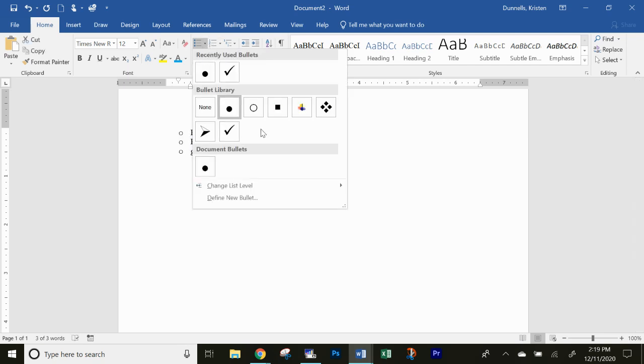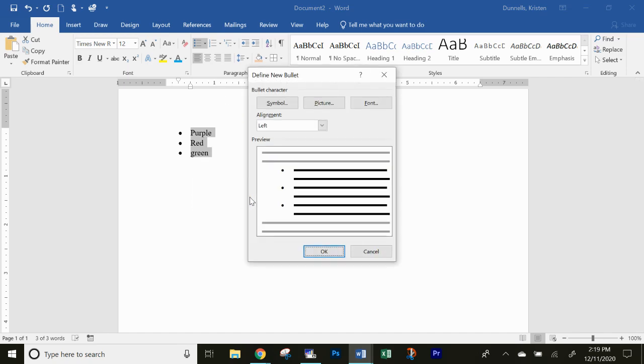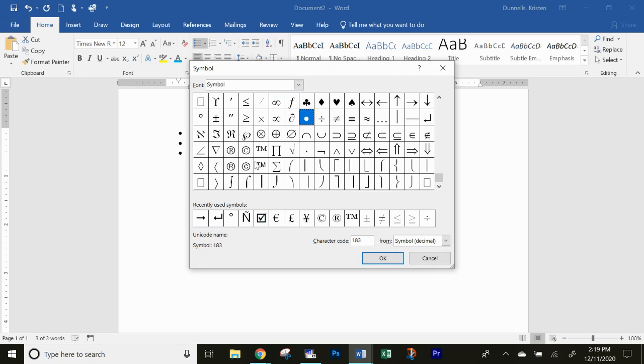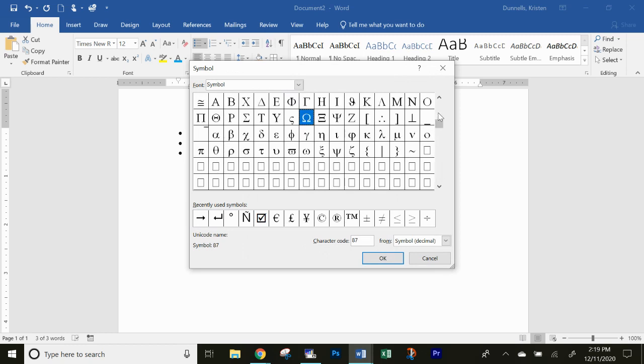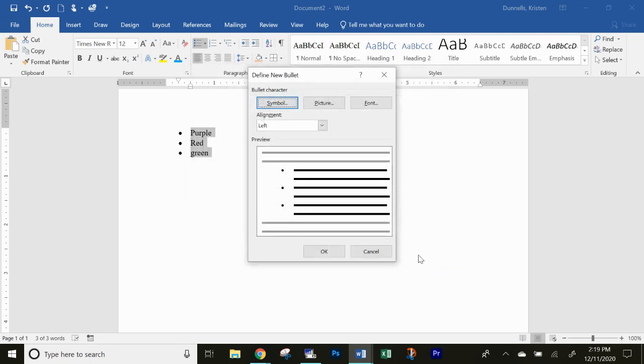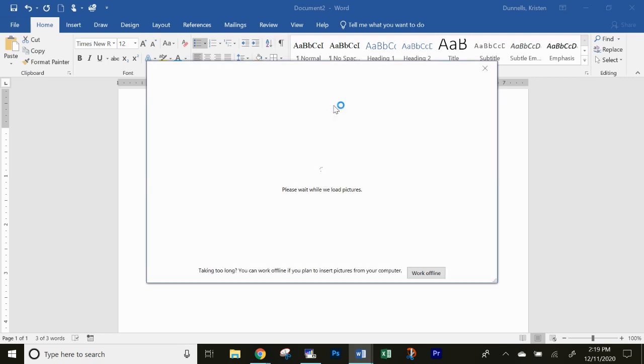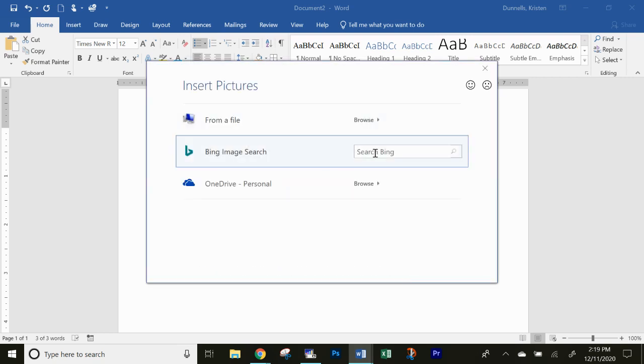You don't have to pick these bullets. You can choose different bullets. So let me show you how. You select your list and you go up to define new bullet. And then up here you can choose symbols, which means all of these different kind of Wingdings font symbols. Or I can choose picture. Now, it's going to allow me to search in Bing. Your computers might look a little different from this search option because I'm on my laptop. But let's say I search for snowflake.